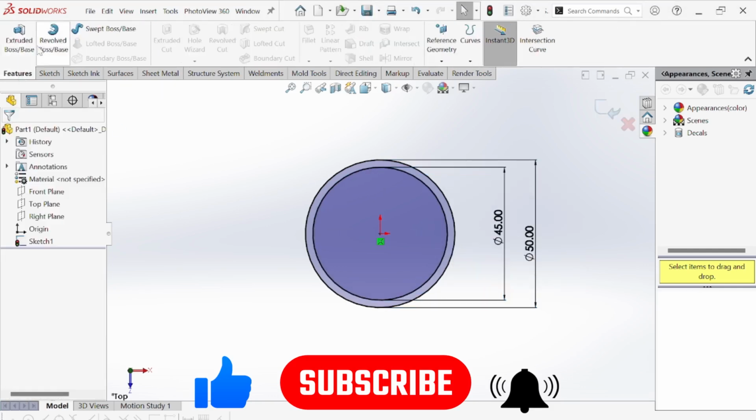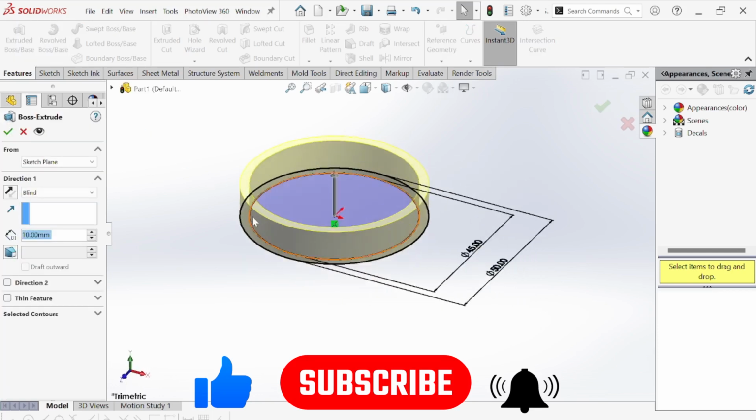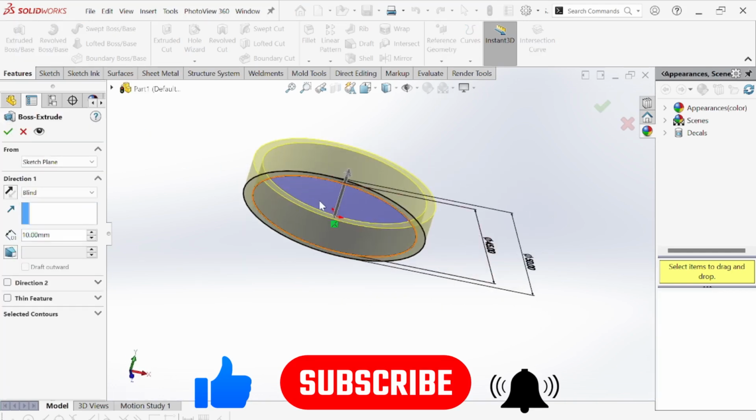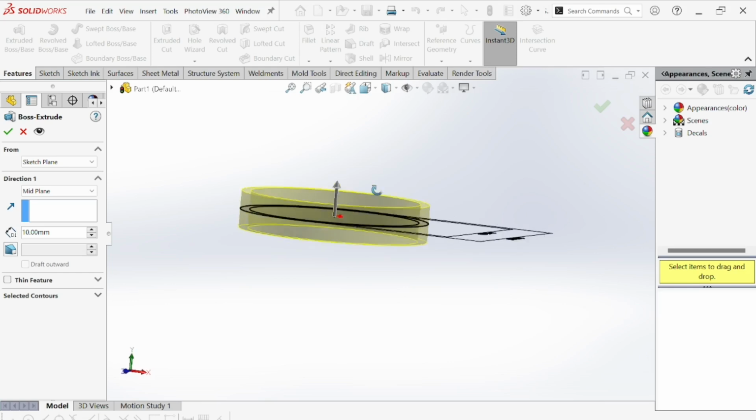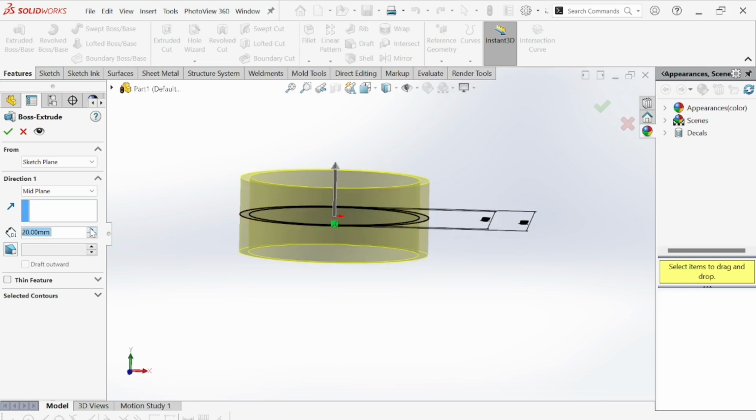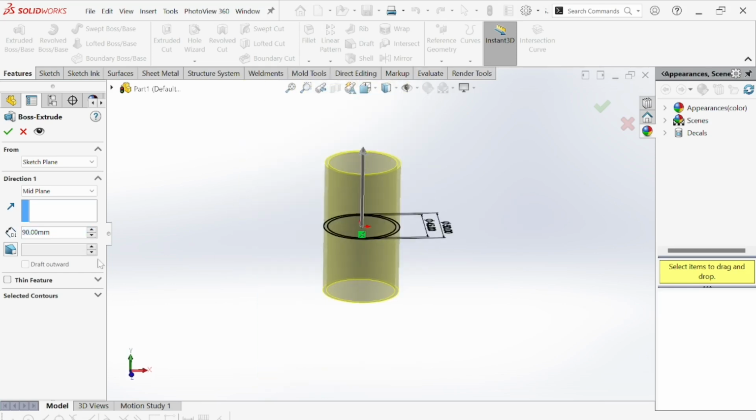Now go to feature, go to extruded boss base. As you all know, we need to extrude this one equally in both directions. So how? Go here, go in direction option, select midplane. When you select midplane, it will become something like this. So now you just need to give some dimension. Simply give it 90, or let's make this one 100. I think 100 is fine.